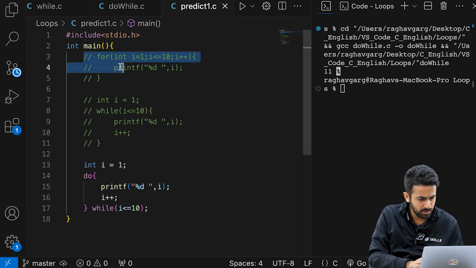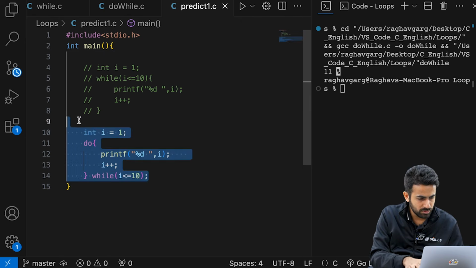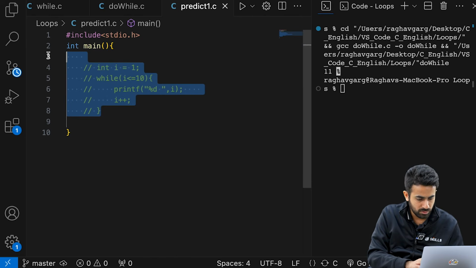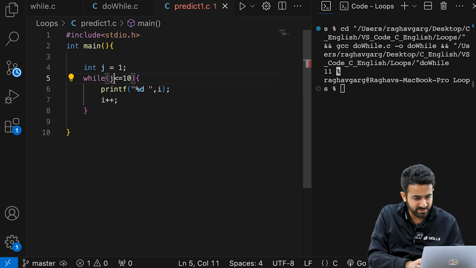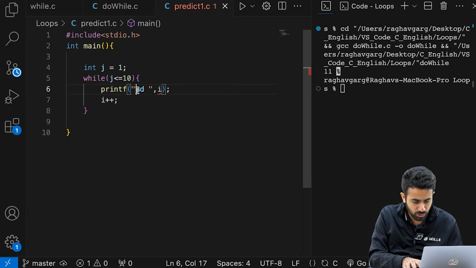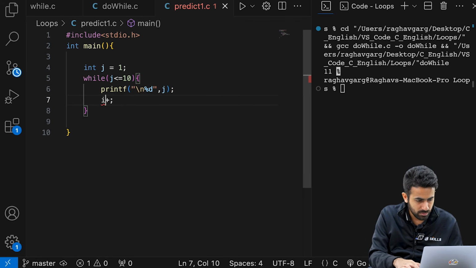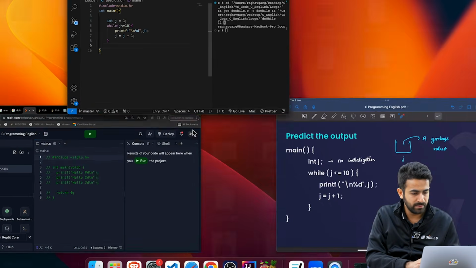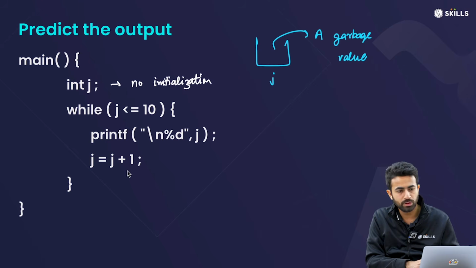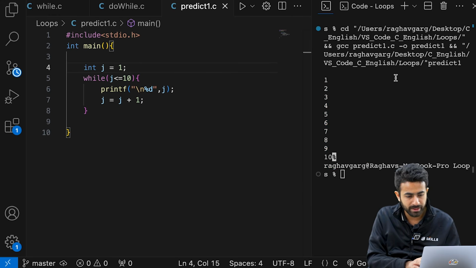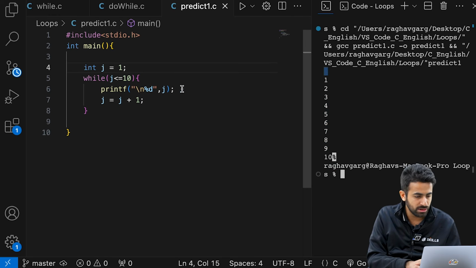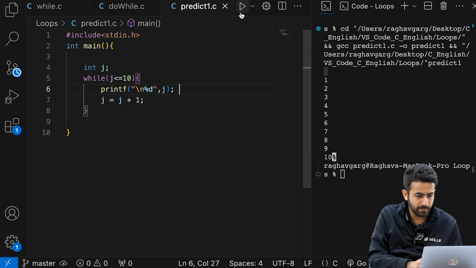Let's copy paste the code. And I think this is the while loop. So this was the code. So it is int j is equal to 1, j less than equal to 10. I'm writing the exact same code, so you guys do not have any problem. It is \n first, no problem. J is equal to j plus 1. So this is the exact same code, right? You can verify. Now, of course, this will give 1 to 10 printing, right? With \n first. But if I do not initialize it, what will happen?